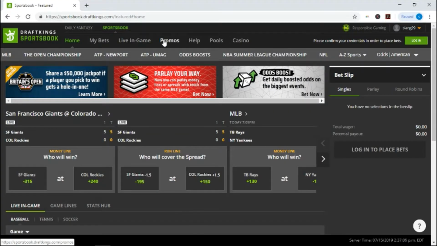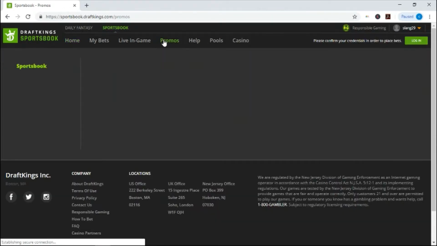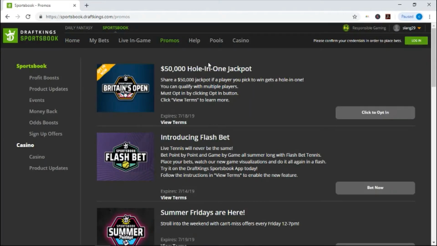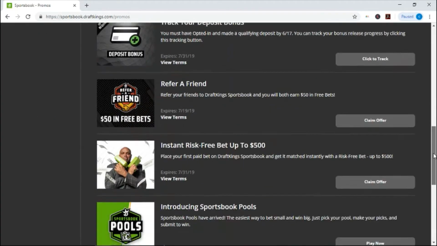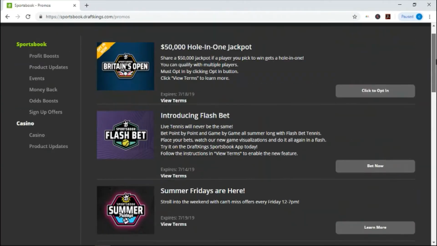All right, so we're going to check out the promos. And we're not checking this out for what promos are on offer now. I'm just checking it out for the functionality of the browser and where we're moving around. But here you can see, pretty easy to navigate. All of them are here. Obviously, the most pertinent ones are actually right there at the very start.